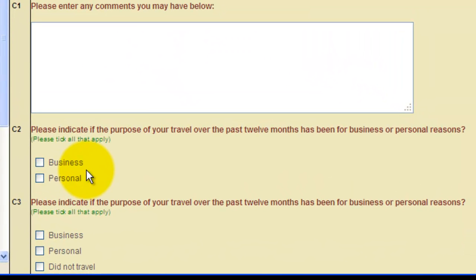In this example, the question and answer format appears okay, but if the question were to be made mandatory, it would not cater for a respondent who had not traveled. Adding a did not travel option will allow the question to remain mandatory, but also cater for the non-traveler.